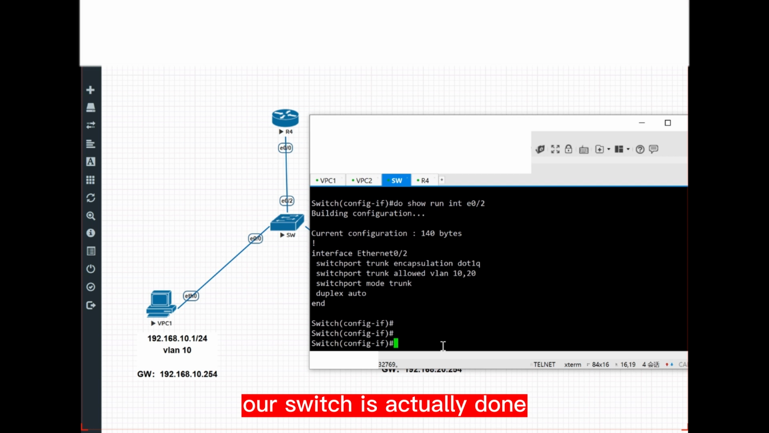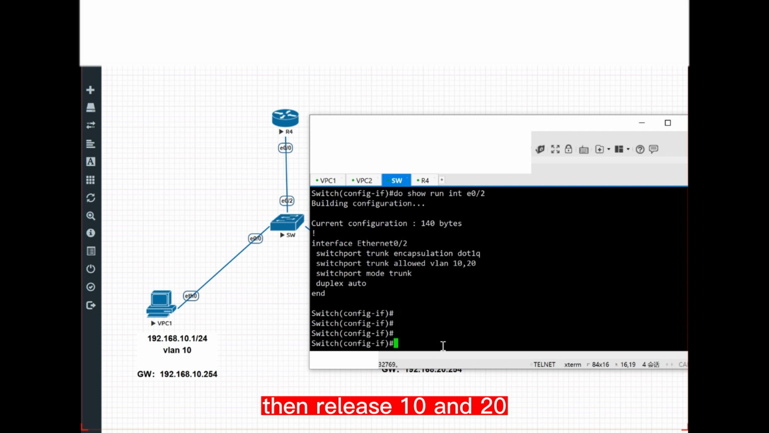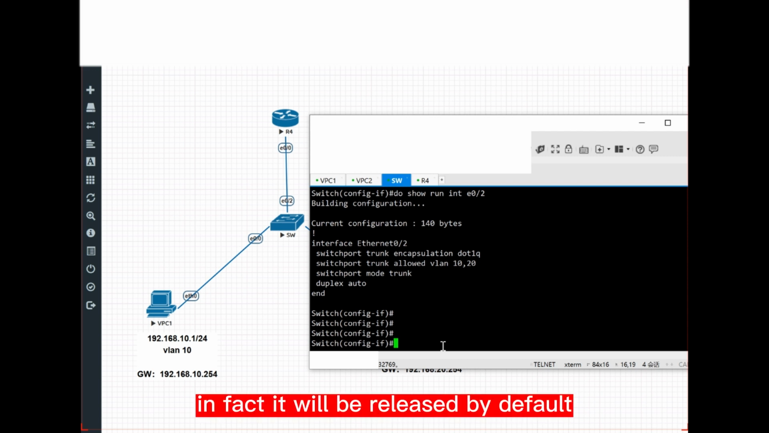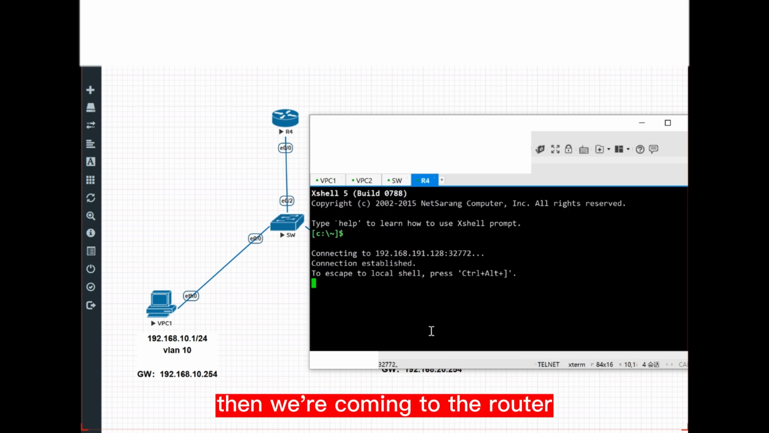Our switch is actually done. We just need to change it to trunk. Then release 10 and 20. In fact, it will be released by default. Then we're coming to the router.